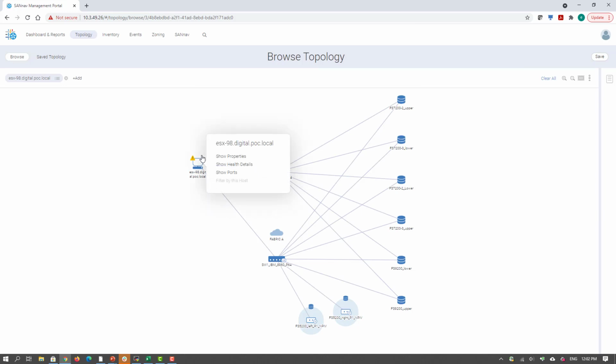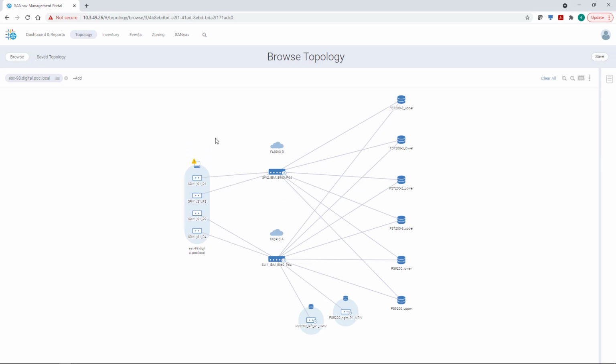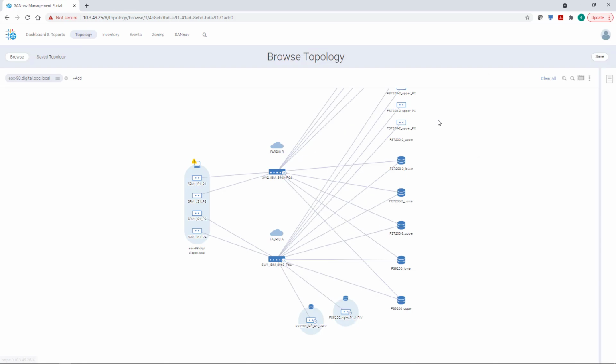And finally, we can see also the ports. So this will display all the ports that are connected to the fabrics for this host. Here we go. Again, we can also list other details for other elements. So for example, we can list the ports for this storage system by simply clicking again on the menu, Show Ports.